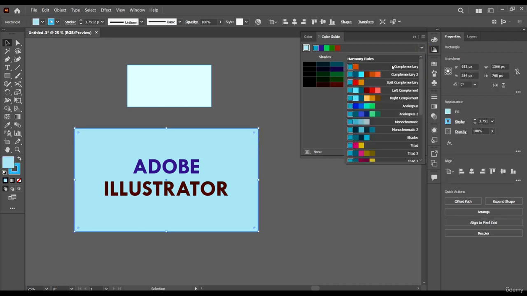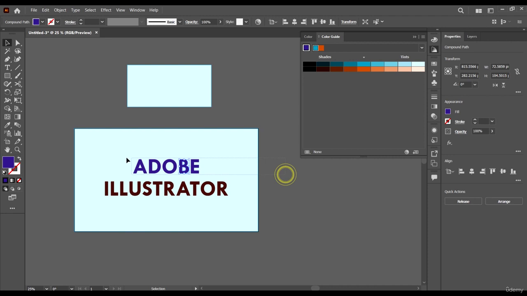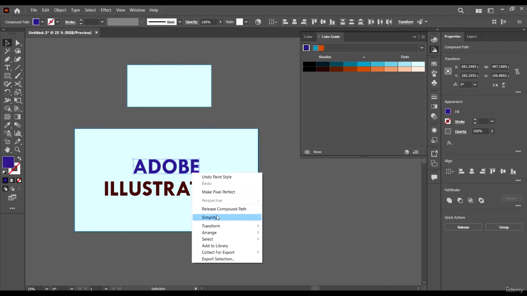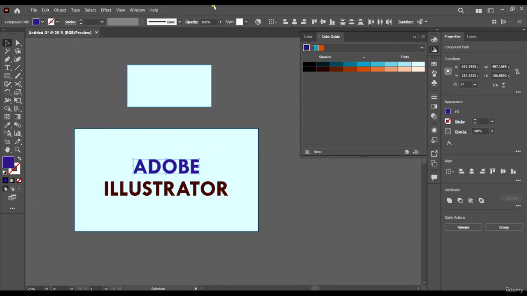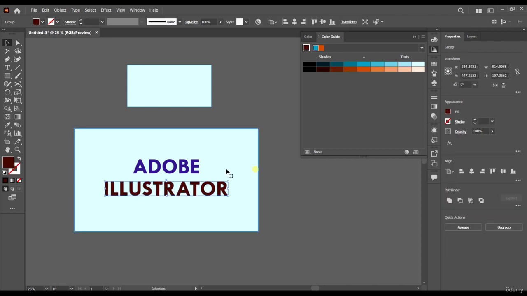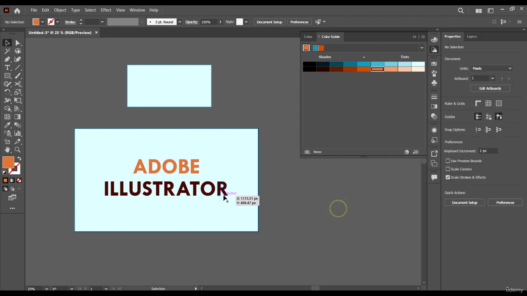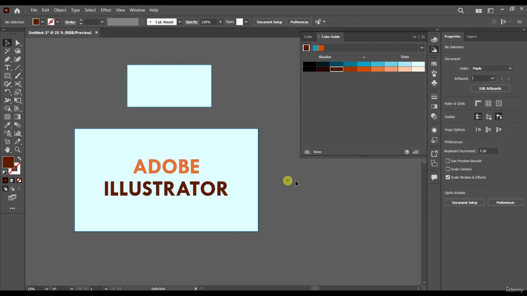Now we can choose from other presets here. Let's choose this one, and let's just group them like this. Let's just Ctrl G. That's the group command, Ctrl G. So we can just select and give it this color, select and give it this color. Now you can see we are having harmony.